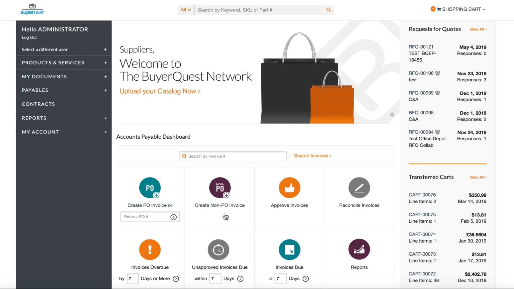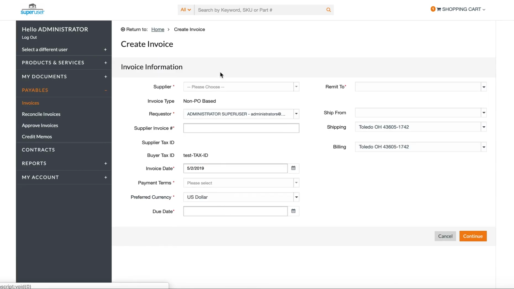The Create Non-PO Invoice icon is available for users who have permission to create non-PO invoices. This icon links directly to the Create Invoice page, where the user can enter information for the requester, invoice date, preferred currency, and preferred shipping and billing locations.